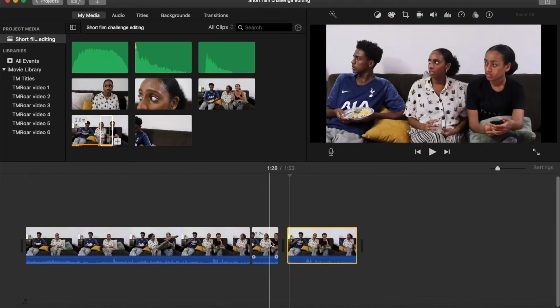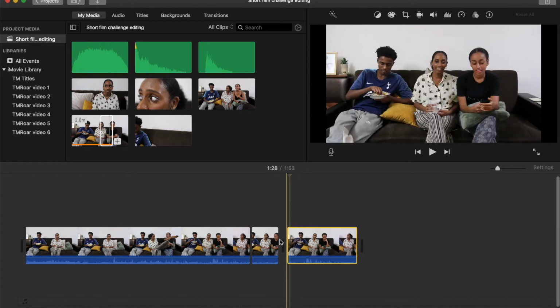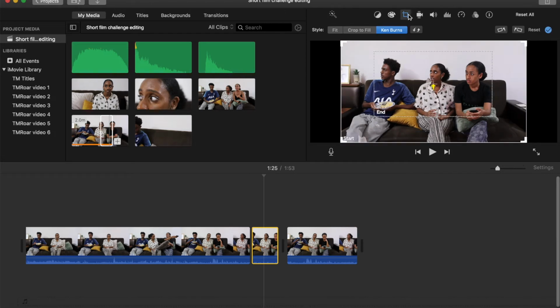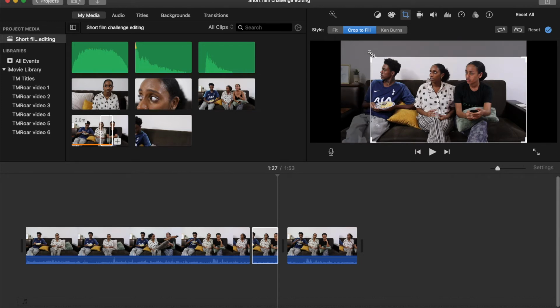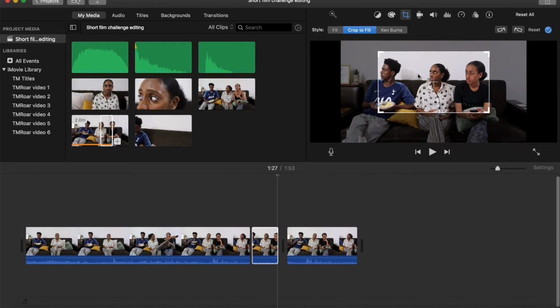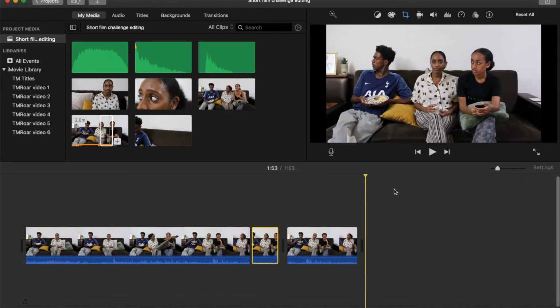Now, if you want to jump cut something, so this part that's been selected, instead of it zooming in, you want it to just jump into a very zoomed in focus. To do so, all you have to do is go to crop to fill, and then you have the box that you have to now adjust to what you want to be focused on. So exactly what is inside that box is what it would jump to.